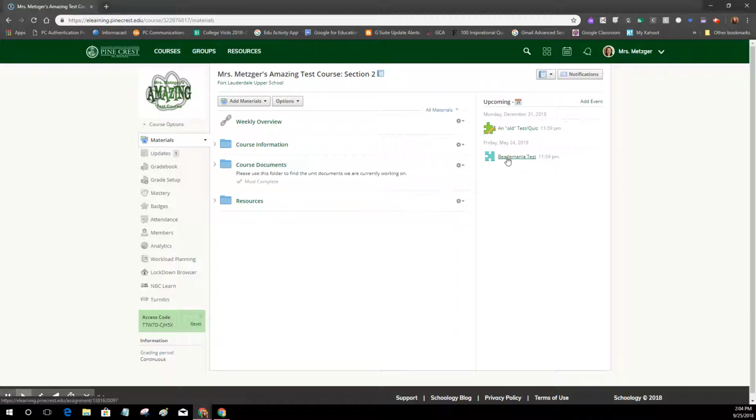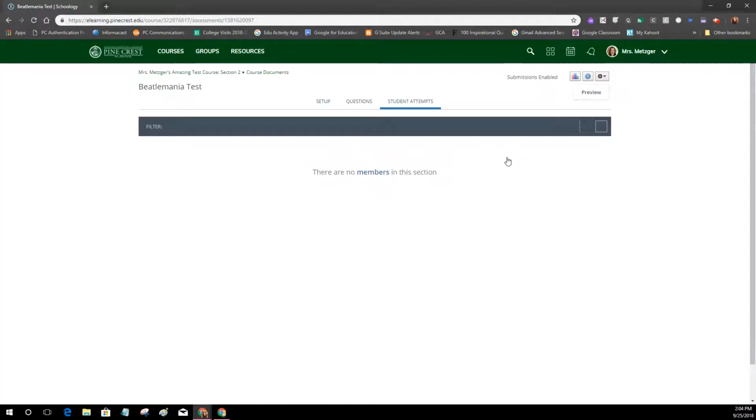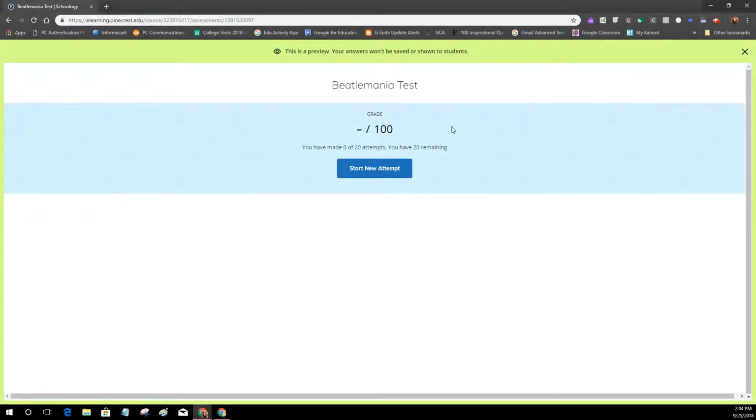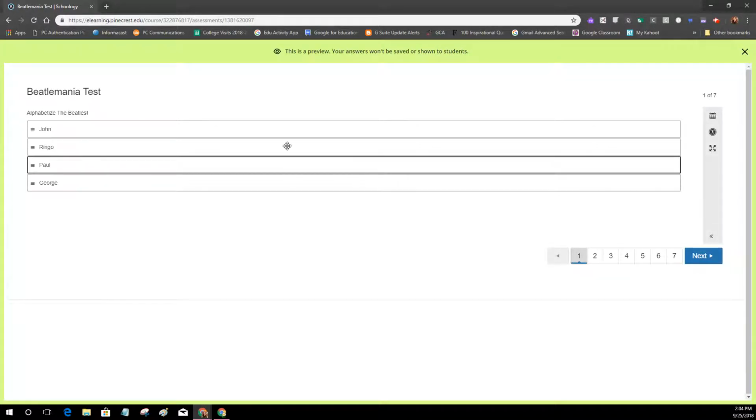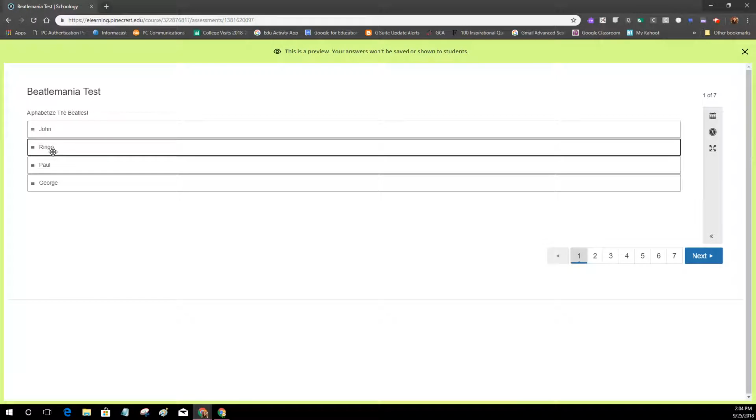So first, I'm just going to really quickly show you sort of what the new assessment looks like. And I have done a video on this before, so if you've seen it, feel free to fast forward past this. So I'm going to show you a preview. I made a Beatlemania assessment to just kind of play with some of the question types. There are a lot of question types, and this is just a few of them.